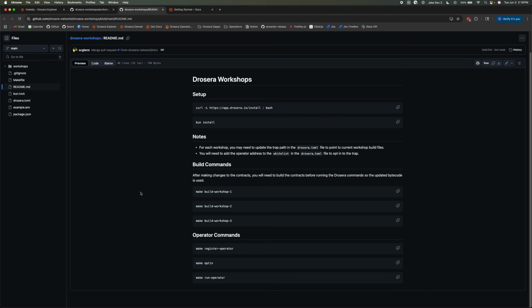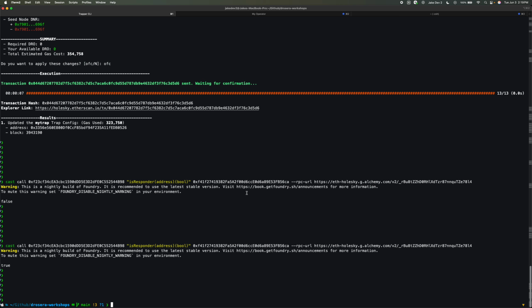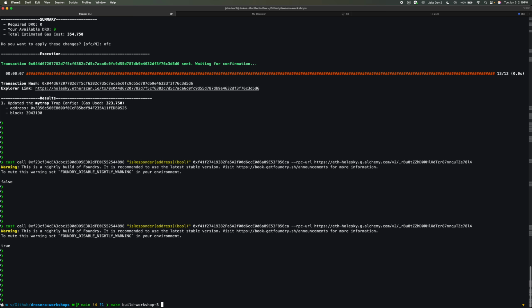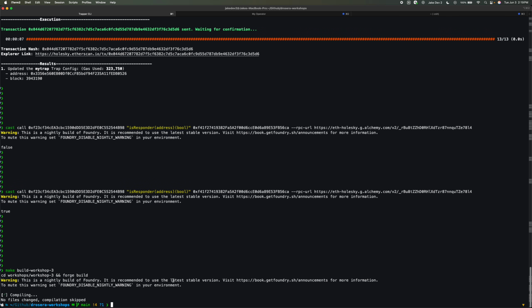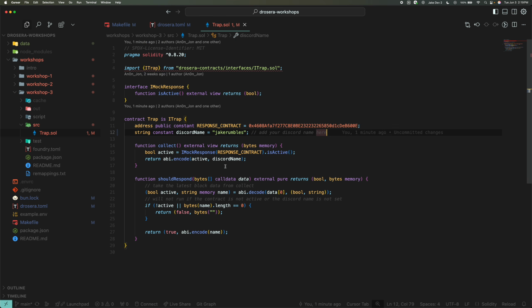So what I can easily do is run make build workshop 3. Okay, make build workshop 3, and I've already compiled this code in the past, but if this is your first time doing it, you may see compilation. This should be working. Yes, I saved it, so it should all be good.